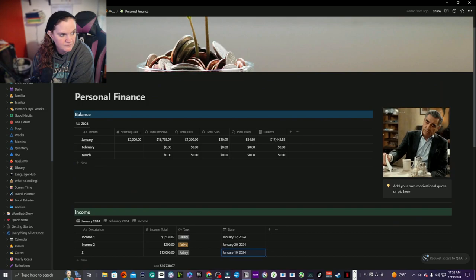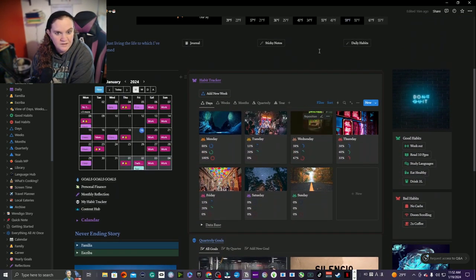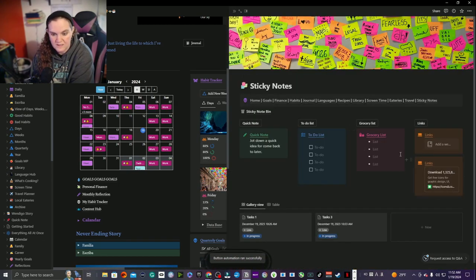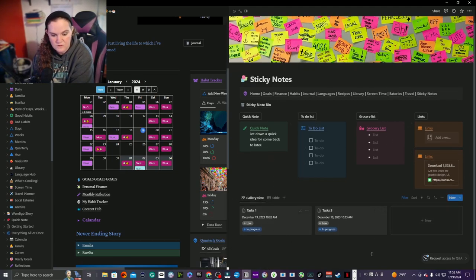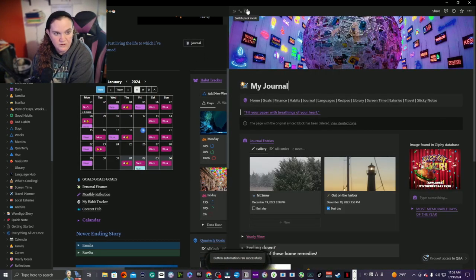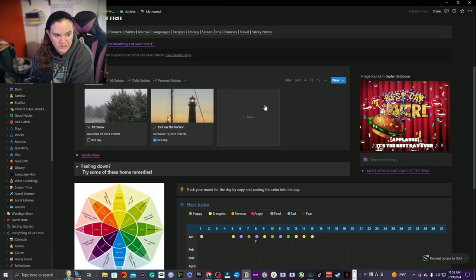So okay, back to my chaos compactor. The little buttons up here are a simple sticky note thing: grocery list, links that I want to keep a hold of, to-do list, quick notes, whatever. Nothing fancy. And then this is a journal page. Let me go to full page. This is my journal for the year.